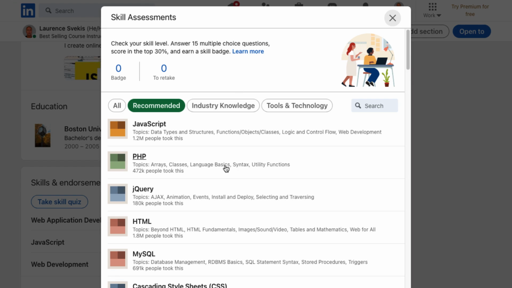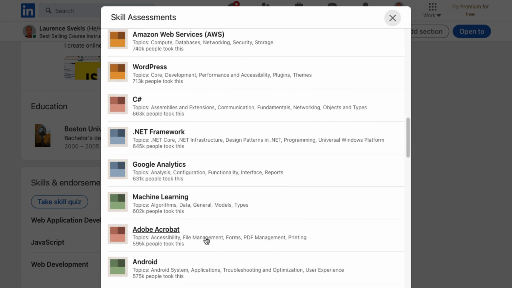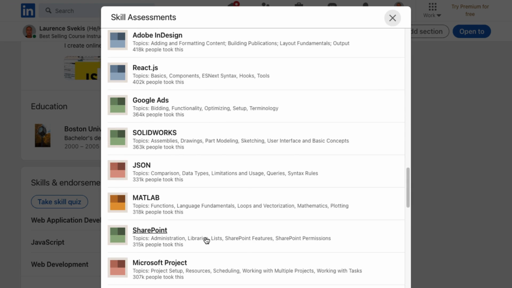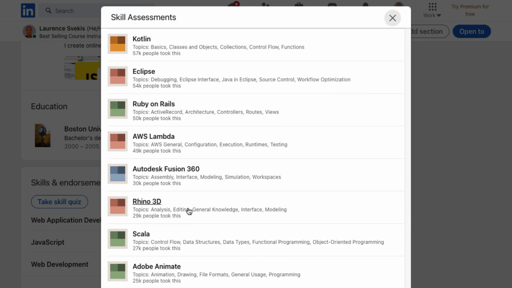It's not mandatory on LinkedIn to take the assessment. However, taking the assessment really does help you stand out and showcase the skills that you might have. It also increases the chances of getting noticed by recruiters. If you are taking the assessment, do it on a laptop or a desktop computer.